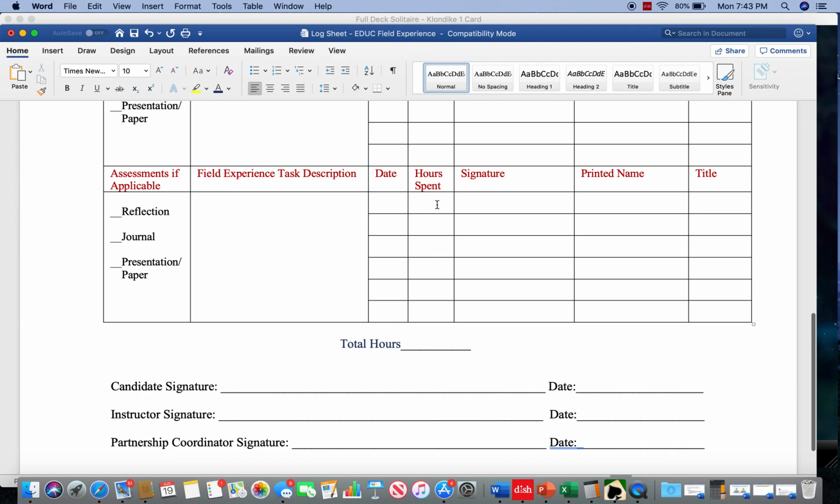Okay, then right here, each time you're going to log how many hours were spent on each specific task on the specific days, and then down here I want the total amount of hours. You're required to spend 10 hours observing the child. Please spend no more than 15 hours on the whole entire total project, from the reflection to the presentation of the paper. Right here is for your signature.